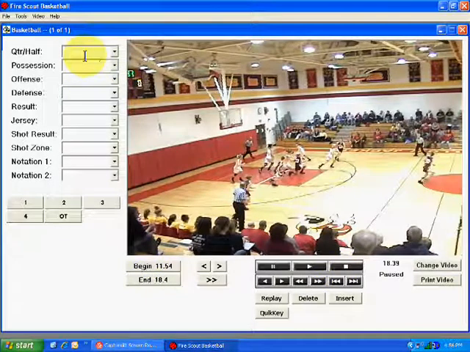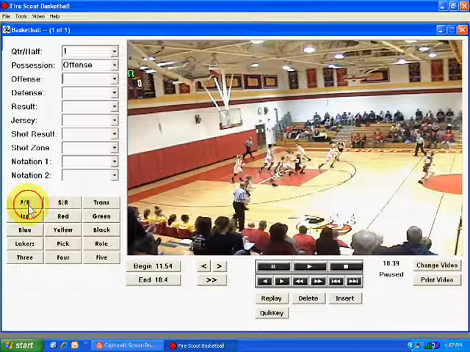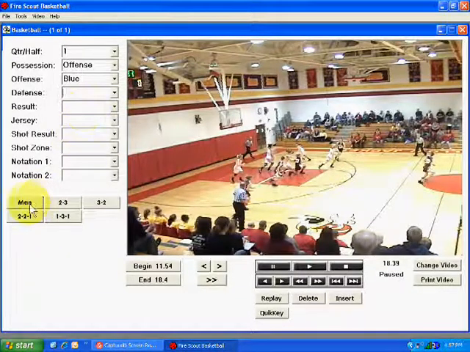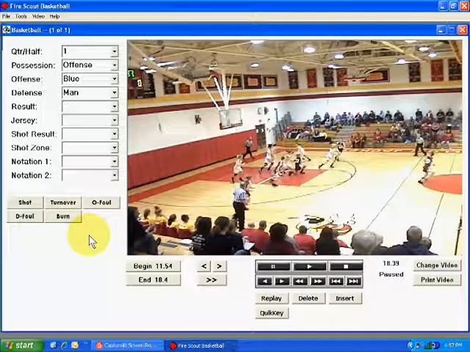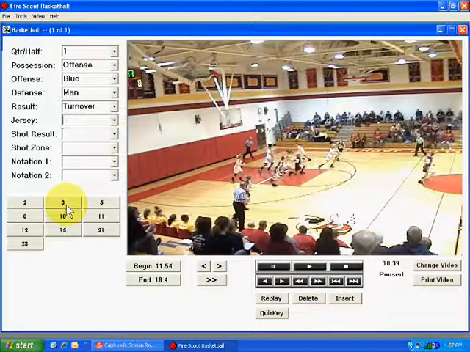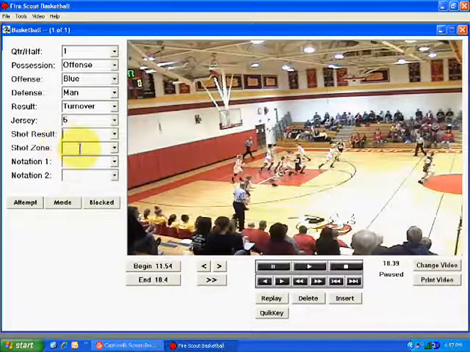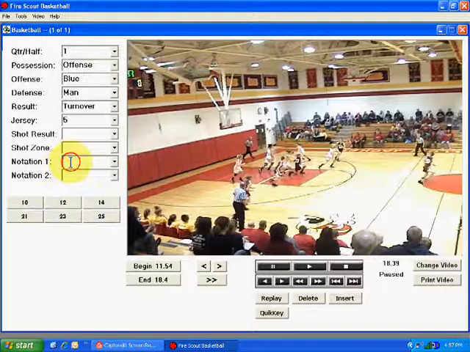And then we just go through and we mark what happened during that play. First quarter, our team is on offense, and let's say this play was called blue. Now everything that I do here is just from these custom keyboards, so there's no typing at all. Everything you do is point and click with the mouse. In this case, it was a turnover. As we went along further, there could have been a jersey number. You could mark the jersey number that turned the ball over, say it was number 5. There was no shot on the play. We can skip that. We can go to notation.